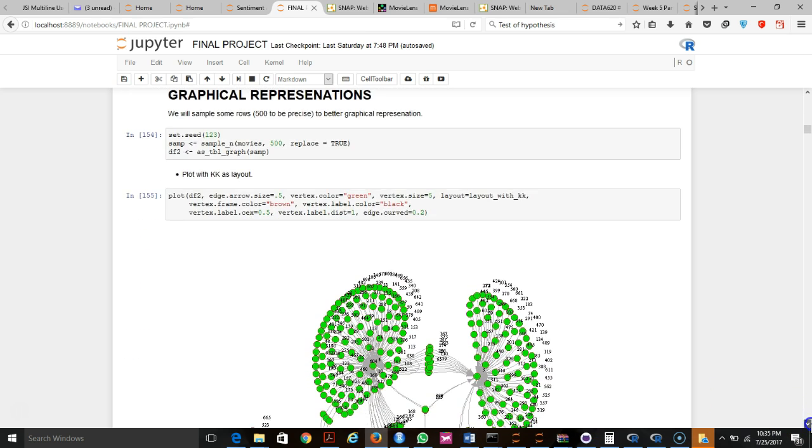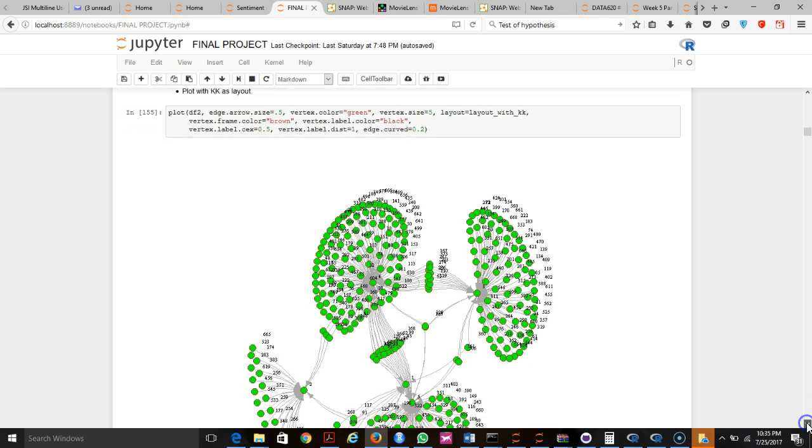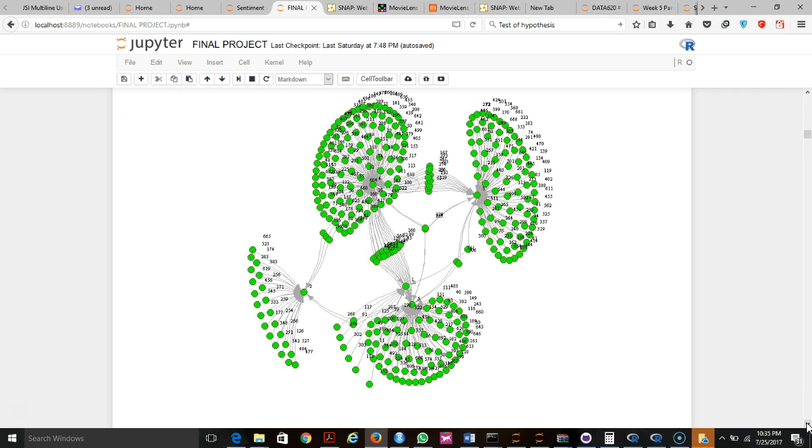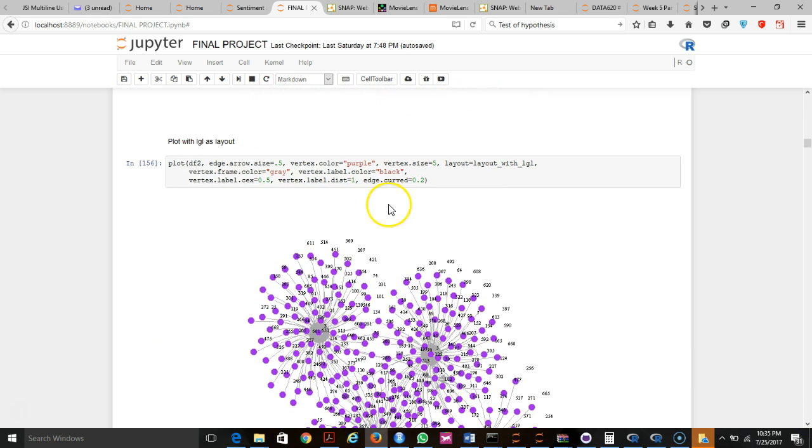Before we move on, let's see how the data set looks. Here I'll obtain the data set, reduce the size to 500, and this is what I get. The layout for this is a layout with KK. Yeah, it looks like a hat. And for layout with LGL, this is how it looks. It's beautiful.